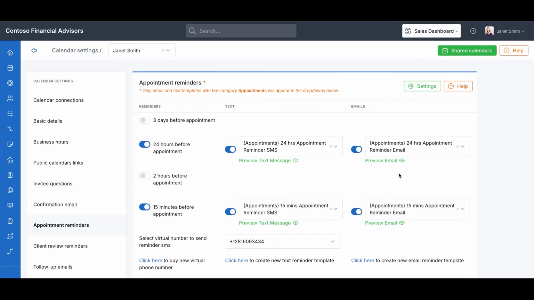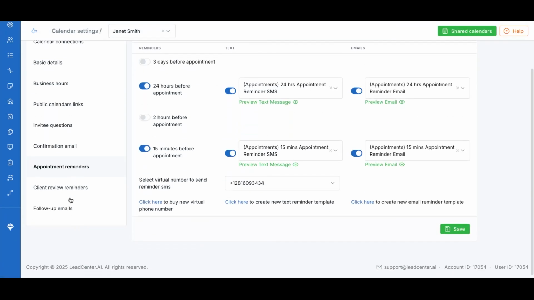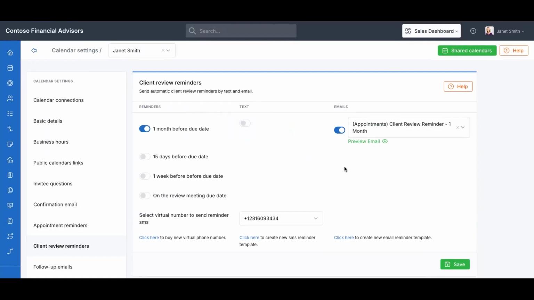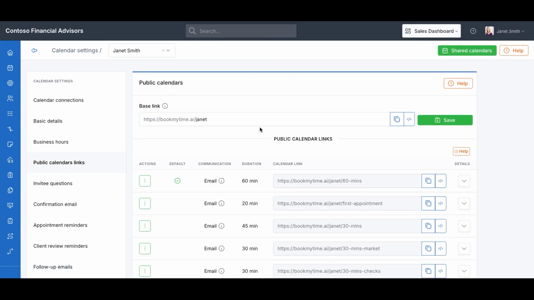Under Appointment Reminders, you can configure reminder templates for 3 days, 24 hours, 2 hours, and 15 minutes before an appointment. Each reminder template can be previewed here. You can also configure templates for client review reminders and for follow-up emails, which are automatically sent after a meeting. Email templates can also be used in shared calendars and public calendars.